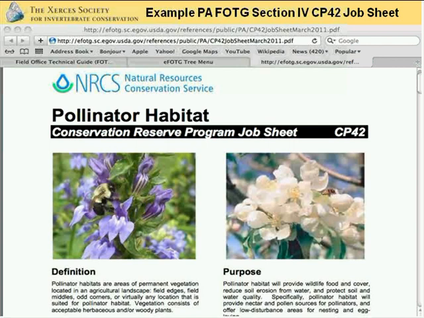So for instance, in Pennsylvania, they have the Conservation Reserve Program job sheet. And CP stands for Conservation Practice, and the number is 42. And so this job sheet actually includes a list of species that NRCS folks have found are available and work well in plantings in Pennsylvania, and in general are native species unless they're for cover crops.